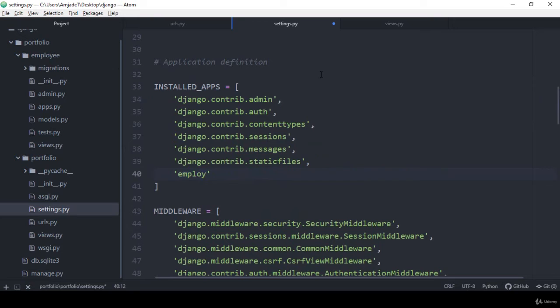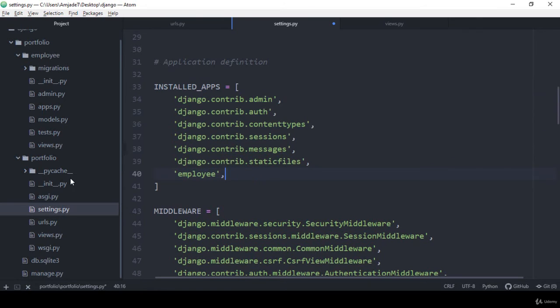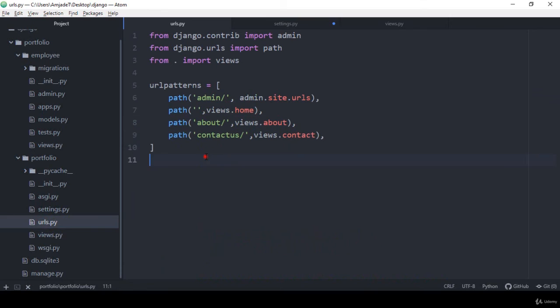Make sure your spelling is correct. That will be the same name, employee. Perfect. Make sure you add it. So whatever app you create, you have to add it in this installed apps area. And here, as I told you, that is our default URL. So that is all the default URLs.